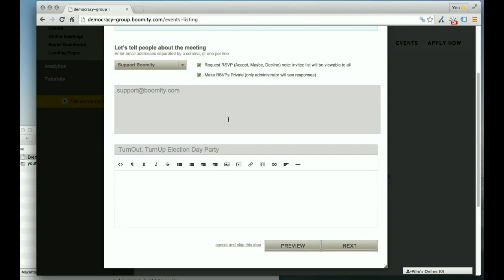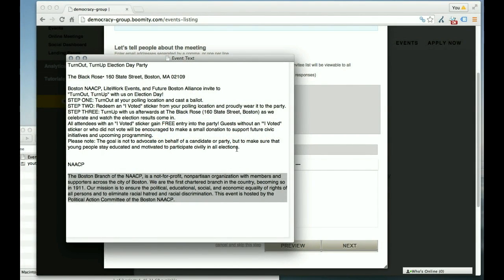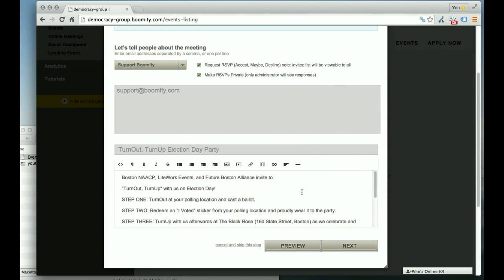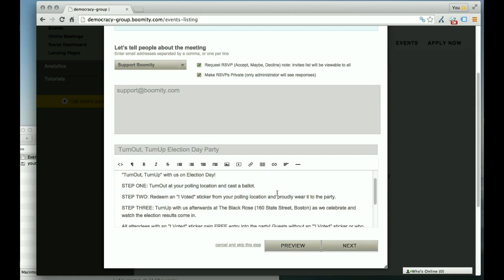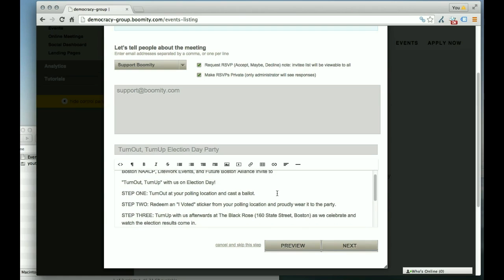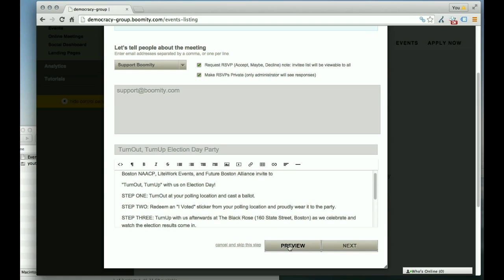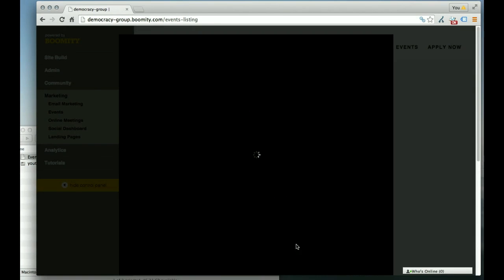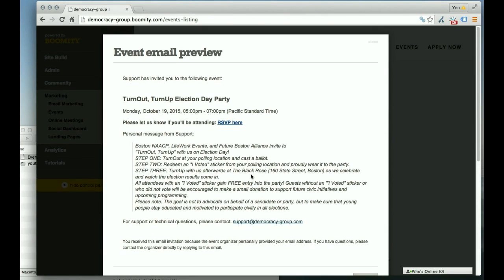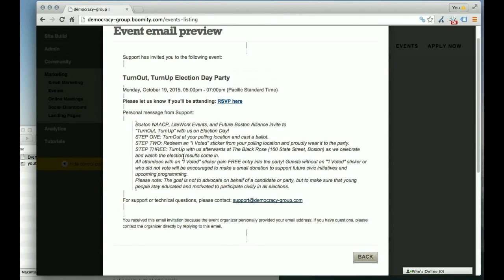So now here, since this is about events, we can enter an email text right here that's going to be sent out. Usually it's a good idea to put the same information in there that we specified for the event. So now we have everything specified. Let's hit preview right here. Let us see what the email looks like. So here on the bottom we have the information that we entered, and we have a link to the RSVP. That looks good.